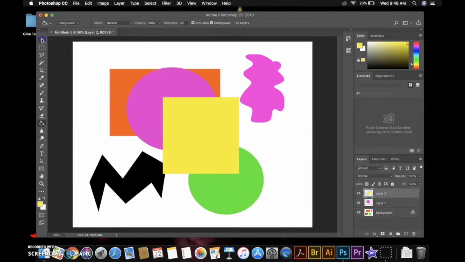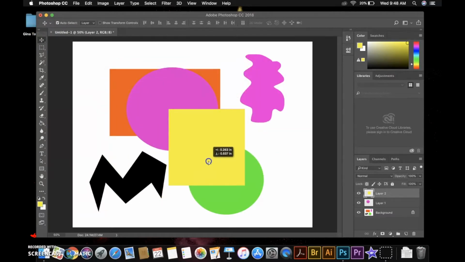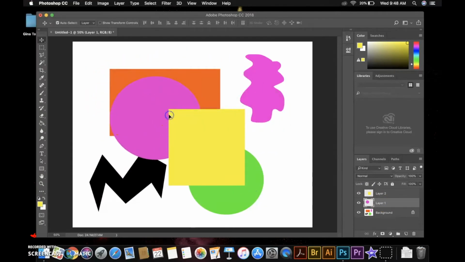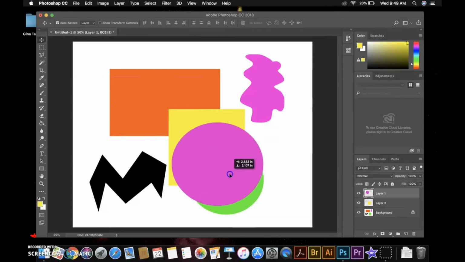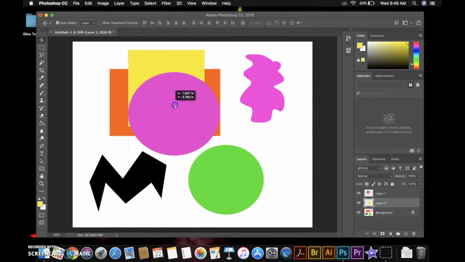Deselect the selection, get my move tool again, and I'm going to move it independently. So in my layer menu, I've got layer 1, layer 2, and a background layer, and depending on what layer I have selected allows me to affect what's on that layer. I can even rearrange them front to back. So if I wanted the circle on top, I move it up, and then I can still work on the square in the background.